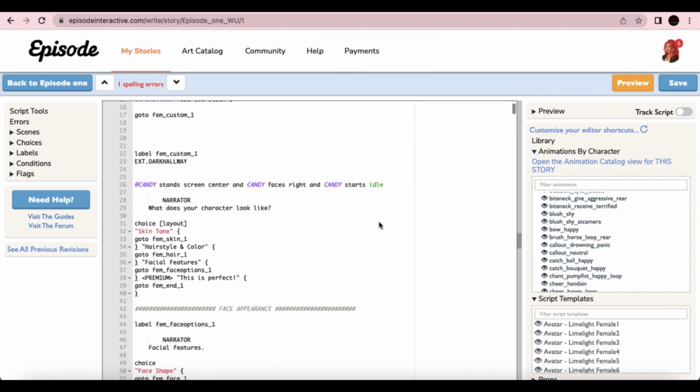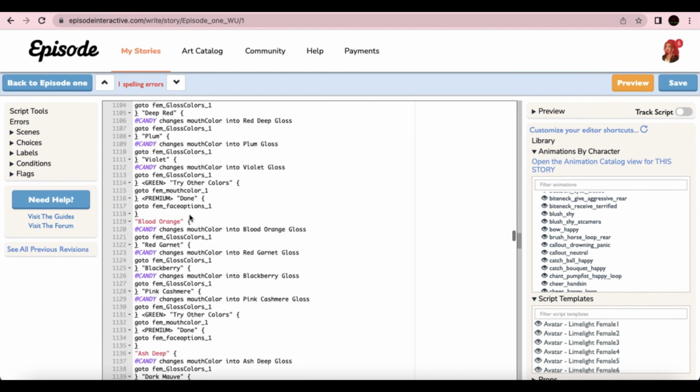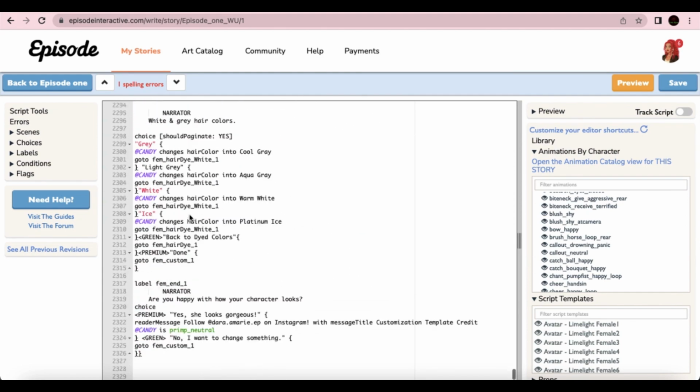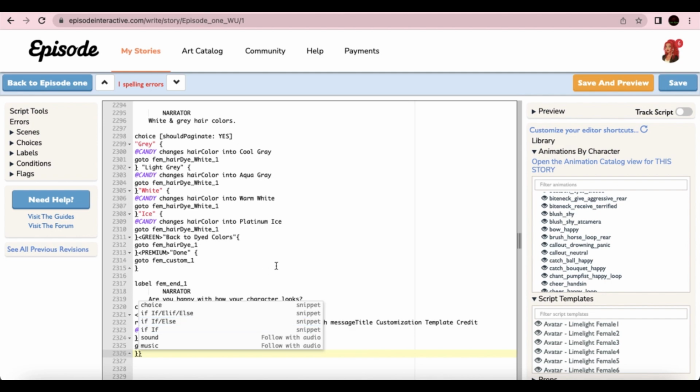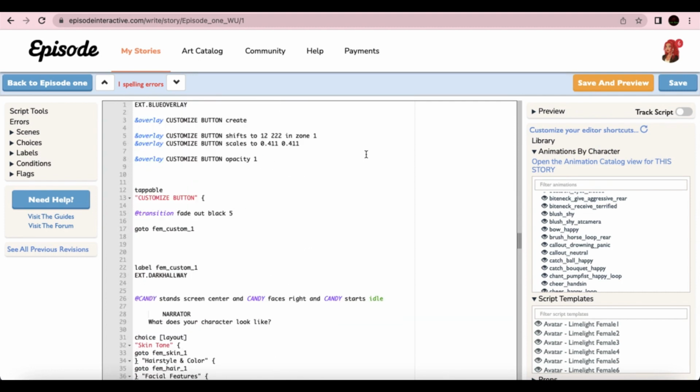Okay, so now that we did that, the last thing we're going to do is, because remember, we did a tappable overlay and we opened that bracket, but we didn't close that bracket. So go to the end of this template. It's very long, I know. And I added the second bracket here. It used to be like this, but I added that second bracket to close it, which means that nothing else is going to be under the umbrella of my customization button. I'm sorry, not the template. So that's what I did.